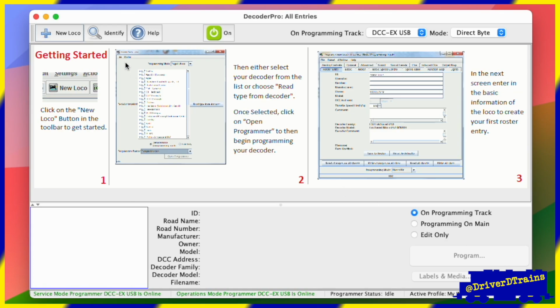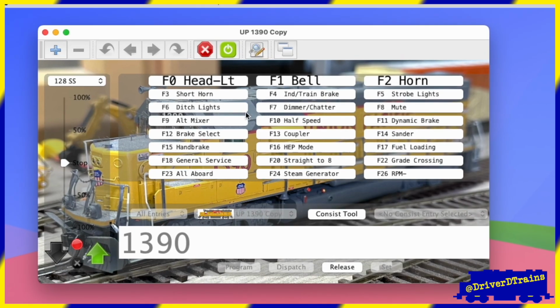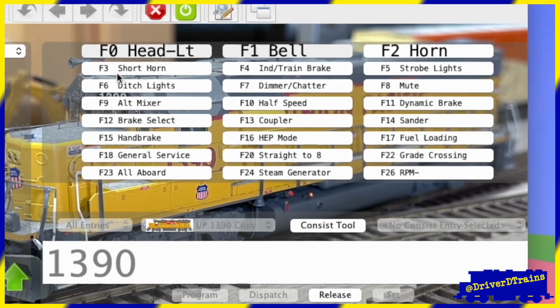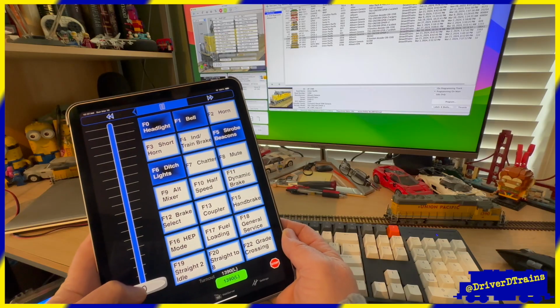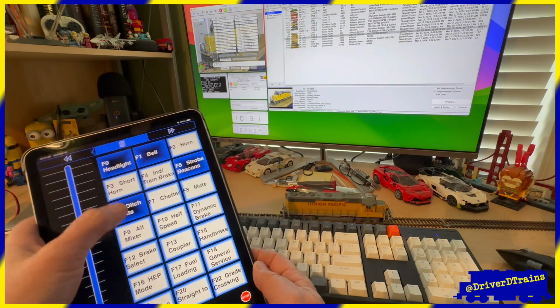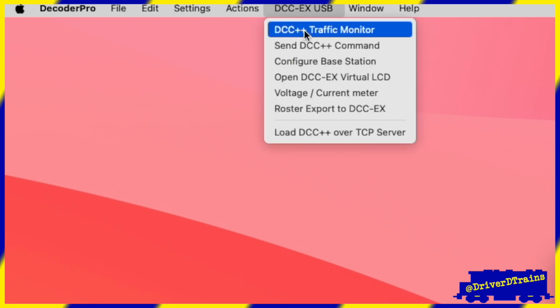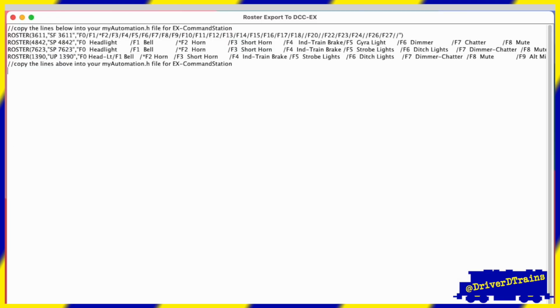Now that we've used JMRI's DecoderPro app to add some locomotives to our roster and configured all our locomotives' function buttons for JMRI throttles, let's use the WiThrottle and Engine Driver apps with JMRI to run some trains. While we're at it, we'll look at how to export our JMRI locomotive roster to DCC-EX.